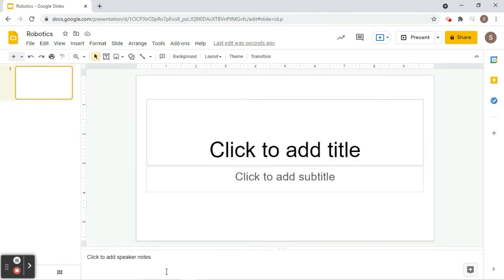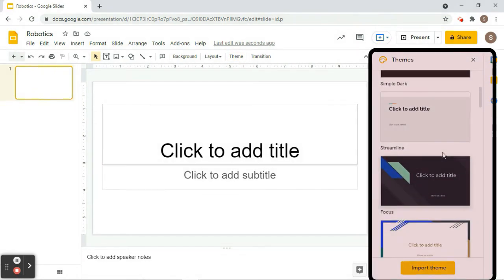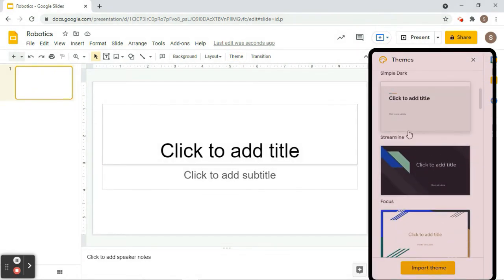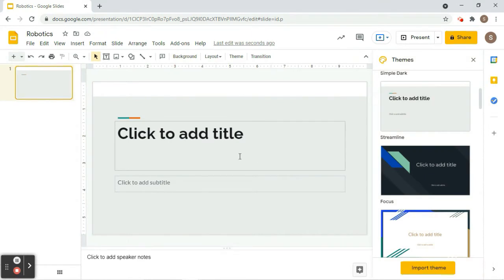You may also want to change the theme of the presentation. To do that, click theme on the toolbar. Then choose the theme that you want. In my case, I'll just choose this. So there. As you can see, the changes have been made.